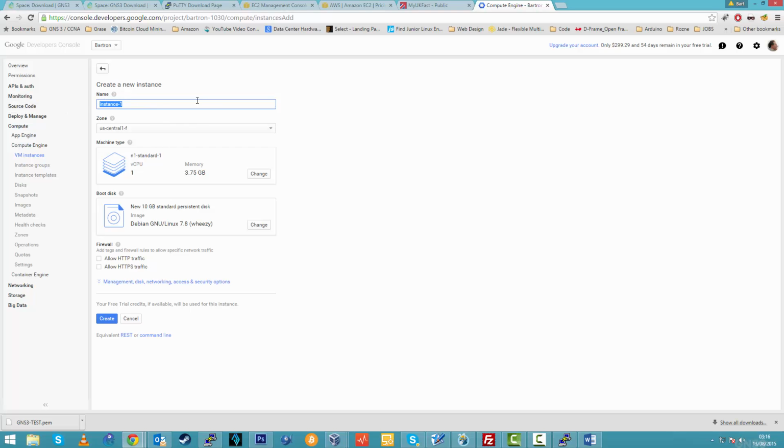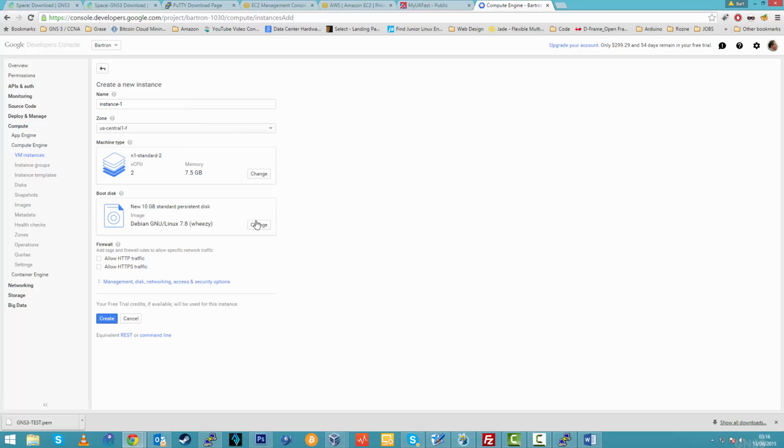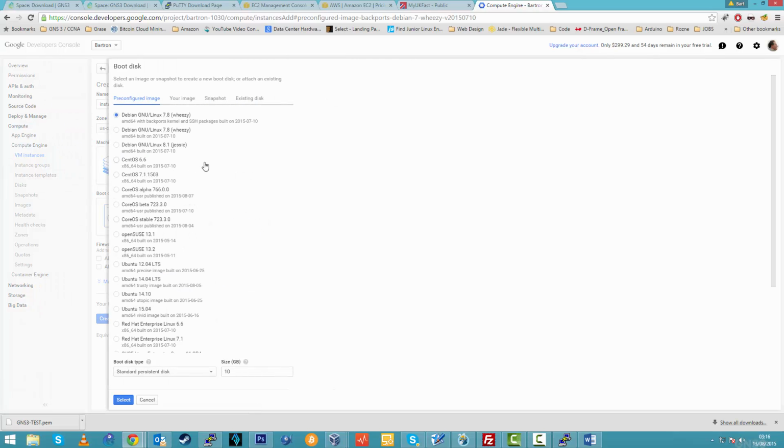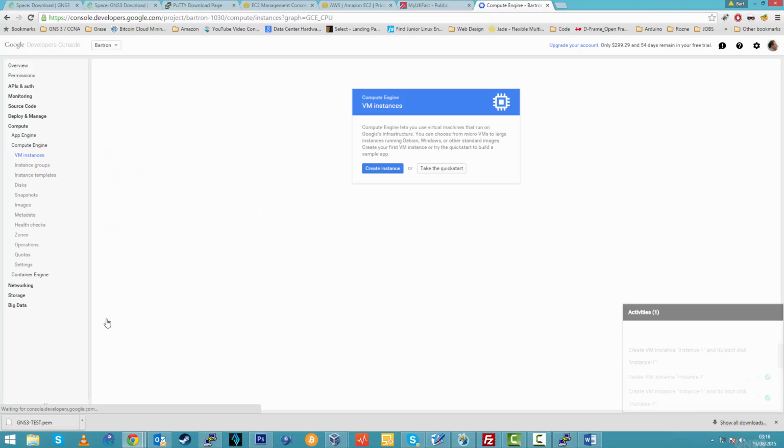Let's say we'll just keep the name. Machine type, let's have a look at what we can get, as this is a trial account as well. I have 54 days left. Let's go with 2 CPUs, 7.5 gig of RAM. Select. Now we need to choose our operating system, which is Ubuntu 64-bit 14.04. We can keep the size of the disk, yes. Allow traffic, and let's create the instance.